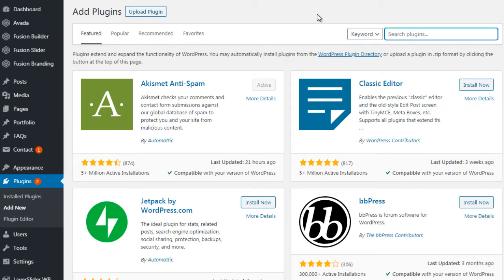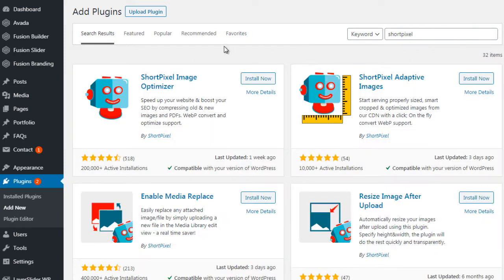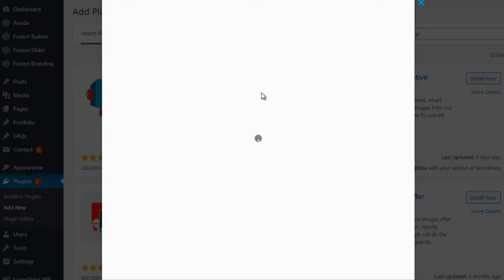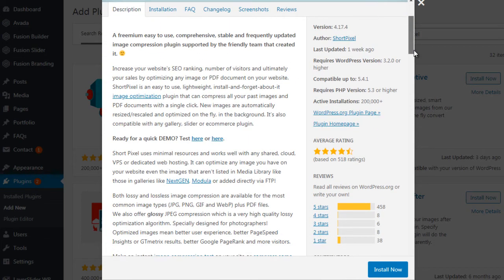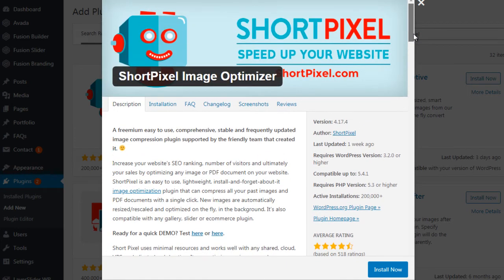The first one is called Short Pixel. And this is the one here. So it says speed up your website and boost your SEO by compressing old and new images. If you click on more details, you can get a better idea. You can see that the last update was 1 week ago, and this is actually one of the highly recommended image optimization plugins out there.